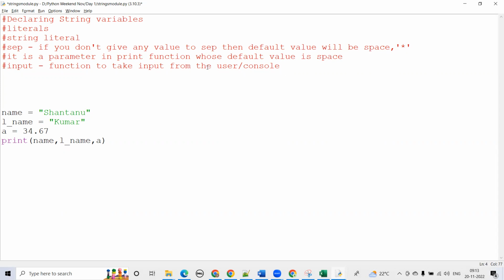No, Danish, I'm not talking about the space. I'm talking about the SEP. SEP, you are saying? Yeah, SEP is a parameter. Can we use that only in the print function or any other function? No, that is specifically for the print function, Praveen. Only for the print function, yes. Okay, I got it. Thank you. Sorry, it was not audible properly, so I misunderstood your question. Okay, no worries.